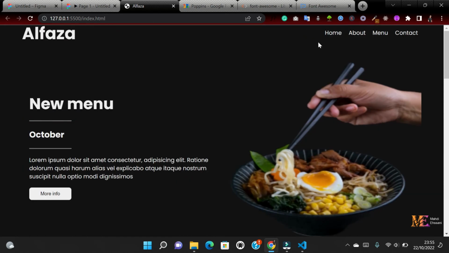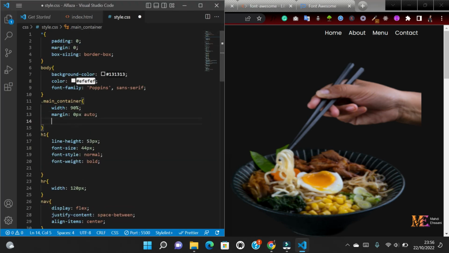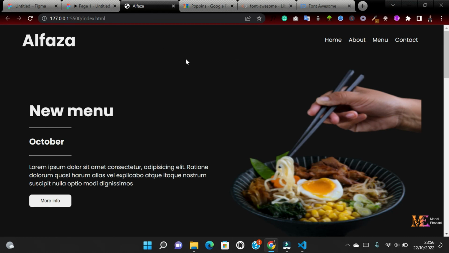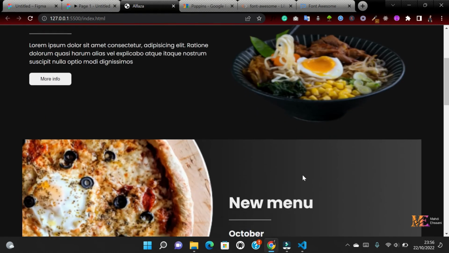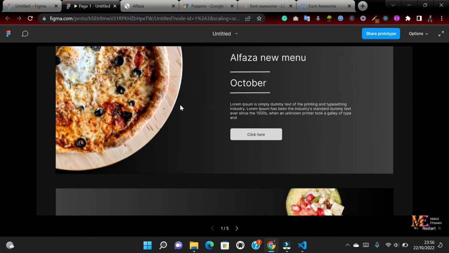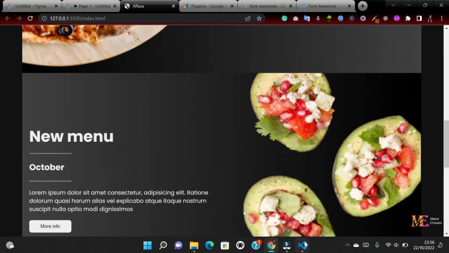As you guys can see, my navbar has stuck all the way to the top. I don't like that. I need to change this one. So for this one, I need to give it a margin top. Okay, margin top will be 20 pixel. Let's see. Yes, this way is better. So next thing, as you guys notice, this is sticky to each other. In my Figma design, I have a little space right over here. So let's fix this one as well.